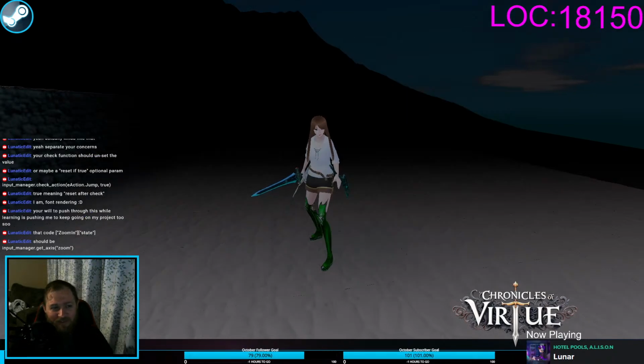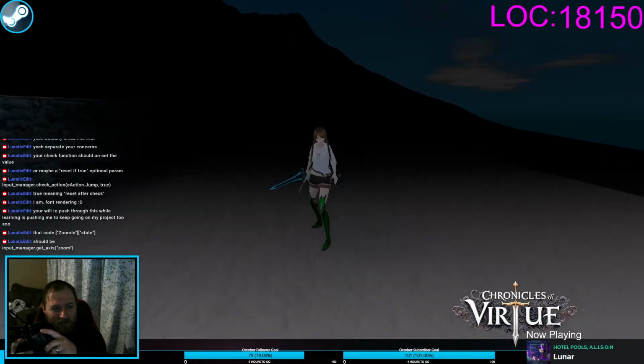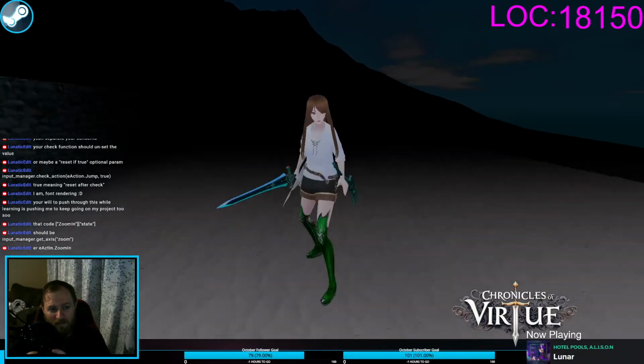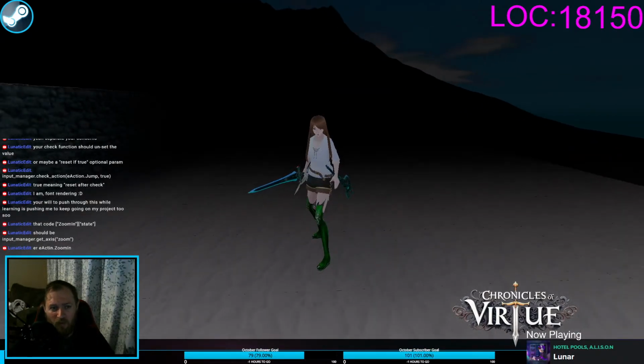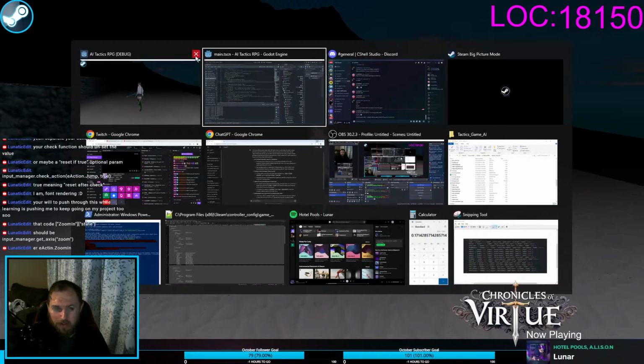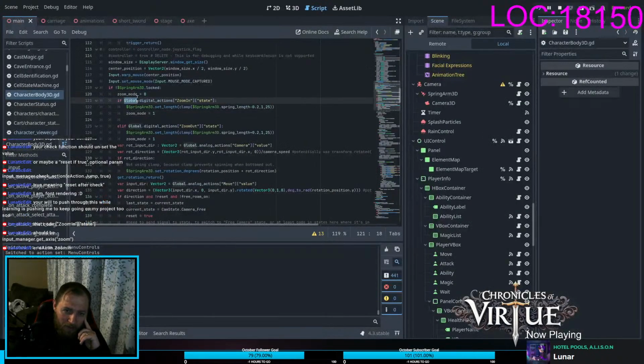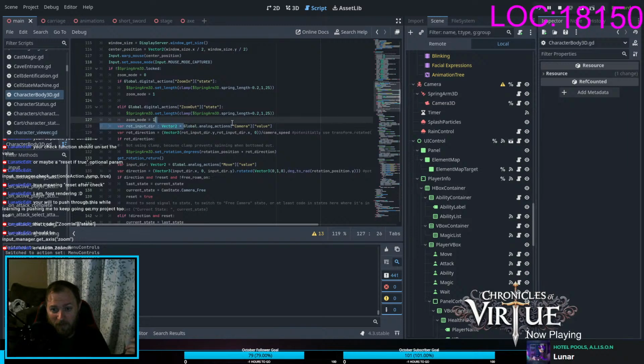So the reason it's zoom in state is because the zoom is actually these buttons. One second real quick, I'll show you. Global is the name of my input manager. I should rename it from global, and I will, to input manager. It's just the only global function I have at the moment. So this is my input manager, and then I use the .digital actions because that's where I get digital or analog actions. So here's my analog actions, right? I get analog actions camera value, or for my digital actions I get the state.